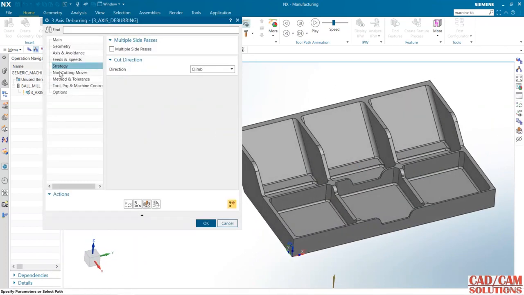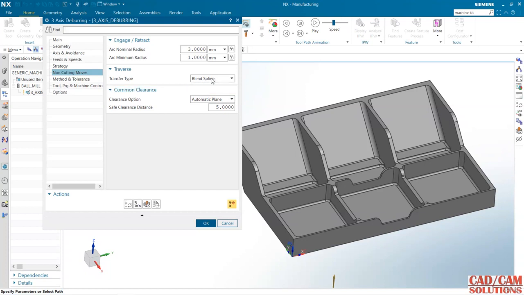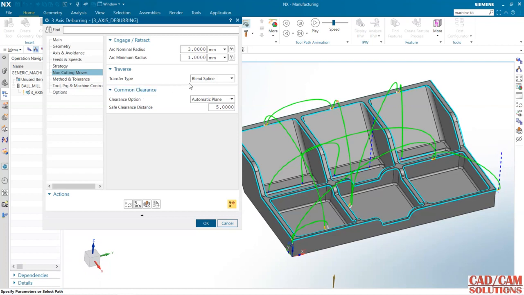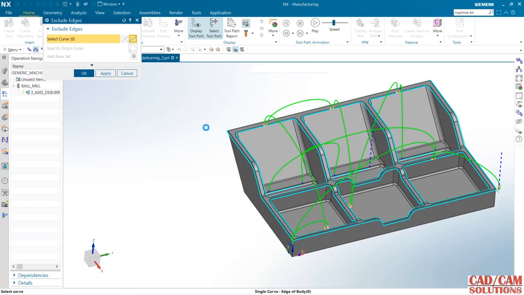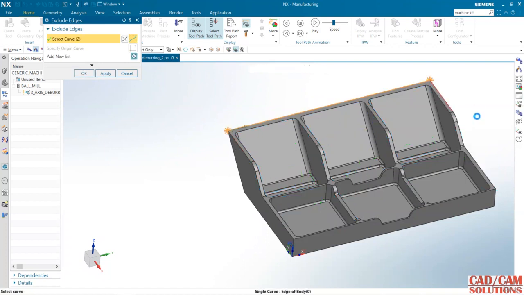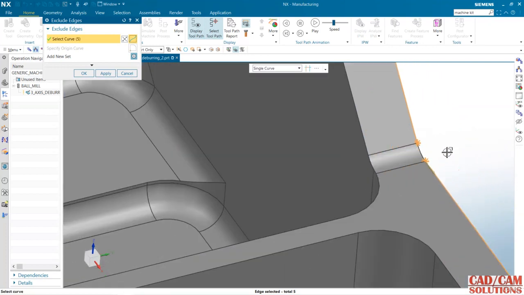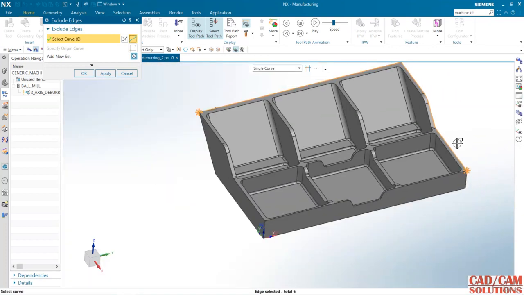So from non-cutting move, see blend spline, it is creating blend spline. These green color lines are this blended spline. I'm going to change it to clearance. Okay, and one more thing, I'm going to change this exclude edge. Okay, so outer edge I'm going to exclude, so click. I don't want to create this operation for these edges.